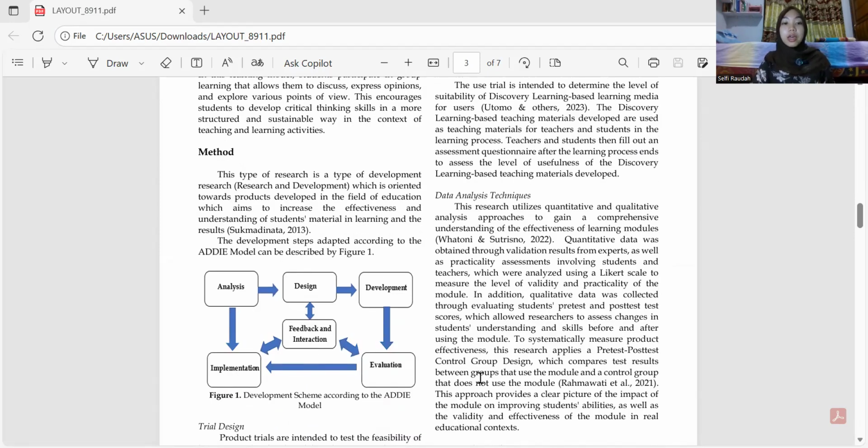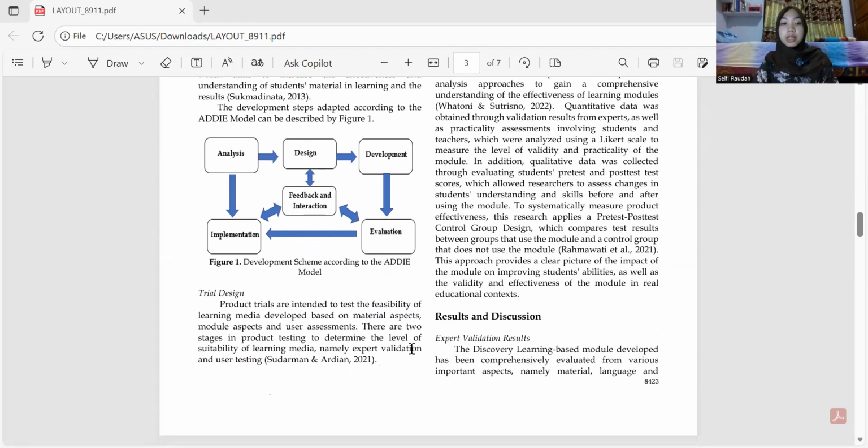Method. This type of research is development research, which is oriented towards products developed in the field of education, which aims to increase the effectiveness and understanding of students' material in learning and the results. The development steps adapted according to the ADDIE model can be described by Figure 1, beginning with analysis, and then design, development, evaluation, feedback and iteration, and the last is implementation.